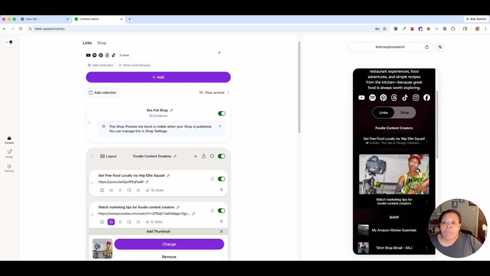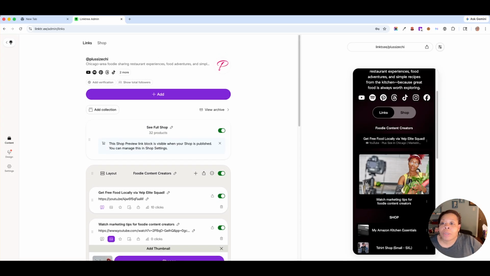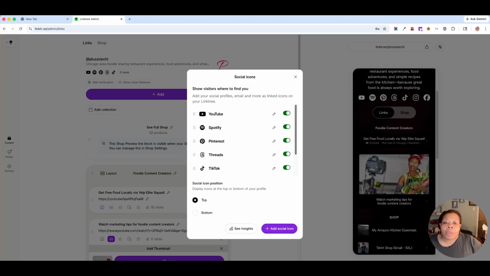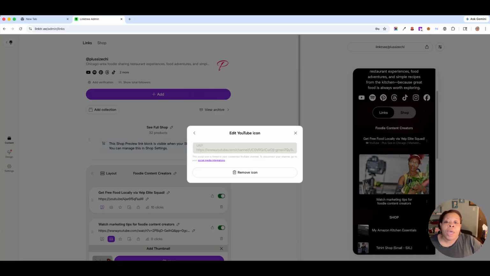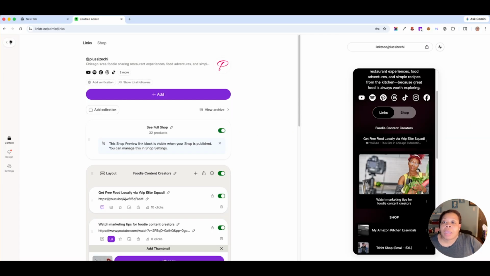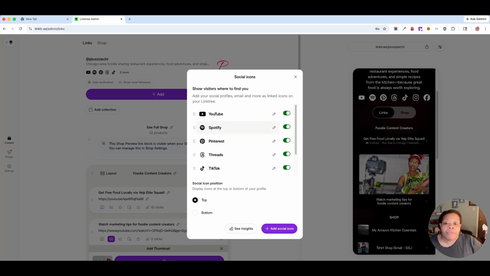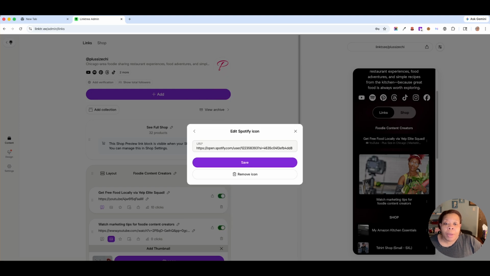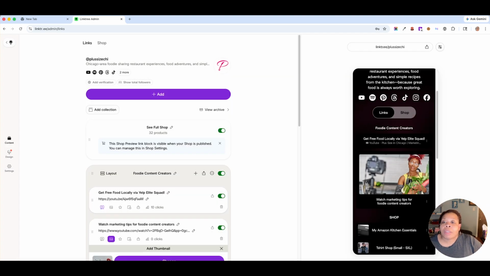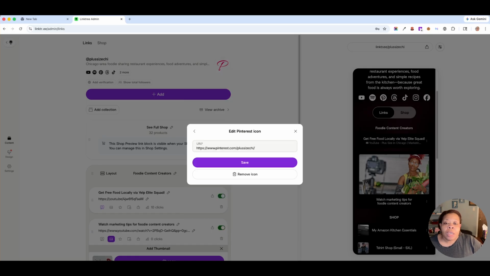So I'm going to scroll up some more, just to make sure I didn't miss anything. Okay, so these are my social media channels that I've added on there. These are all the ones that I am using. If you click on the pencil, it will have the actual link there. So same thing, I'm going to click on Spotify. This is my Spotify channel. Let's see, what else do we have here? Pinterest. This is my Pinterest link.